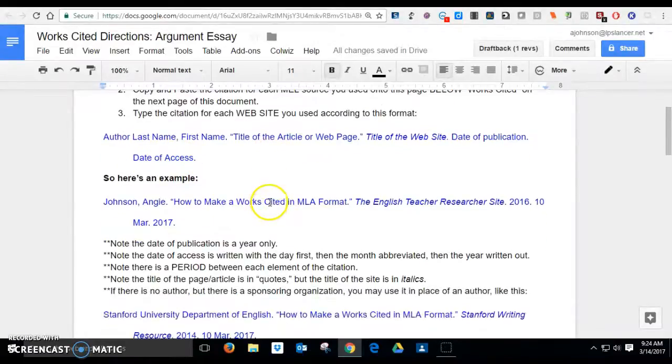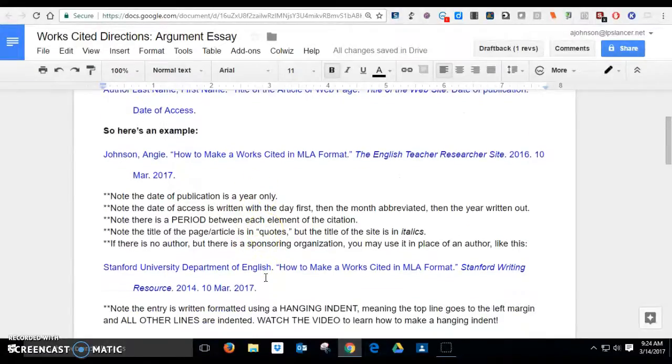So this is how it would look with some actual information in it. This is, of course, some fake information, but here's an example. So author's name is Johnson, comma, Angie, period. How to Make a Works Cited in MLA Format is the title of the article. It's on a site called the English Teacher Researcher site. It was published in 2016, and I accessed it on the 10th of March, 2017. All right, so there's some details here to draw your attention to explaining the formatting nitty-gritty stuff to you.